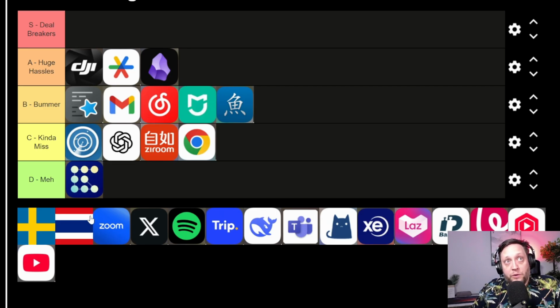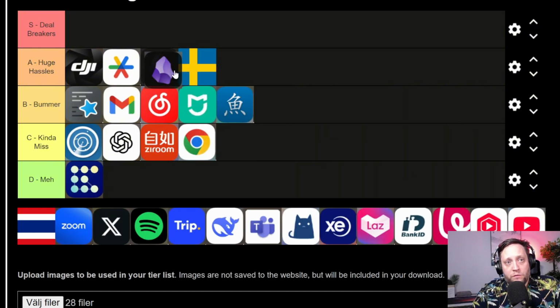It's not the end of the world because I use banking much more on desktop and in browser than I do on the app. So I would put this in it's a hassle. It would be nice to be able to access my bank account from the phone. So I put this in a huge hassle. I would actually remove down Obsidian here because I don't think it's as annoying as my bank.